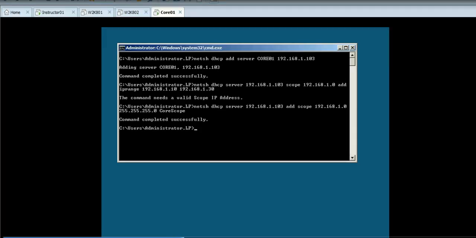Next, we need to add a pool of addresses to the scope. To do that, we're going to type in netsh dhcp server, the core's IP address, then scope, then the network ID, and then we will type in add iprange and the beginning IP address and the ending IP address. In this case, it is .1.10 and .1.30.